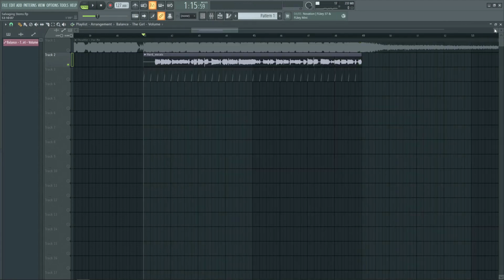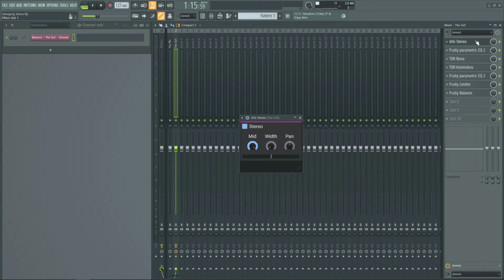You see, it sounds significantly cleaner when we turn the width down to 0. But in order to fill out the vocal and bring some of that width back, the last thing that I'm going to add is some reverb.